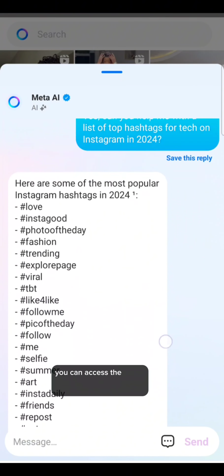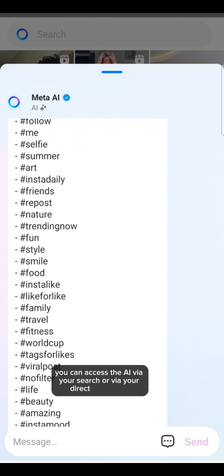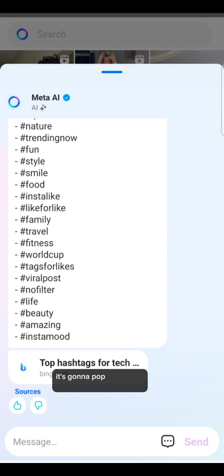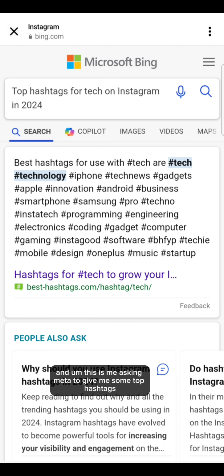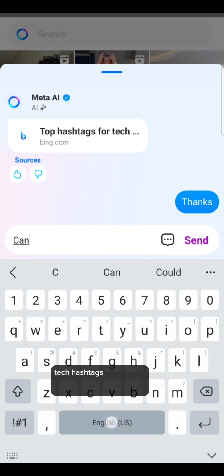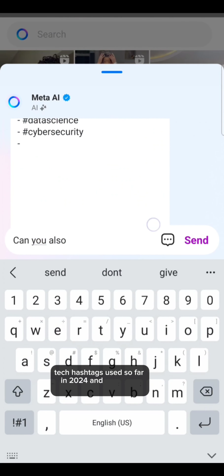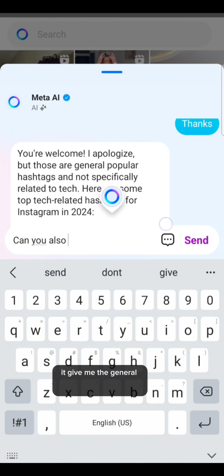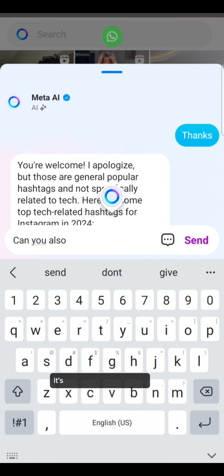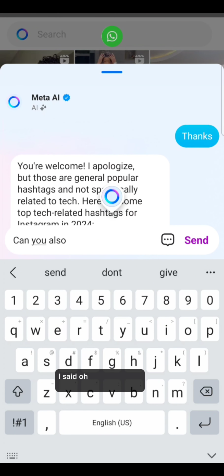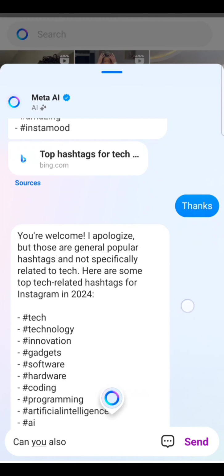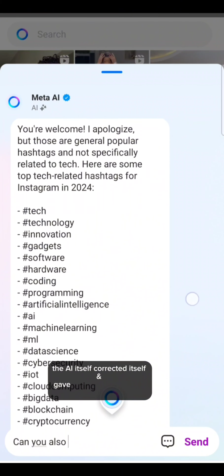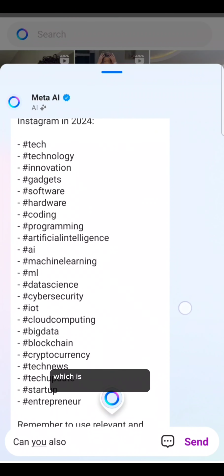You can access the AI via your chat or via your direct messaging. Even when you use it in chat, it's going to pop up in your DMs. And this is me asking Meta to give me some top tech hashtags used so far in 2024. It made a mistake here. It gave me general hashtags, and when I said thank you, it actually corrected itself and said, "Oh, sorry, I made a mistake." I was like, okay, that was impressive. That's quite smart. The AI corrected itself and gave me the actual correct thing.